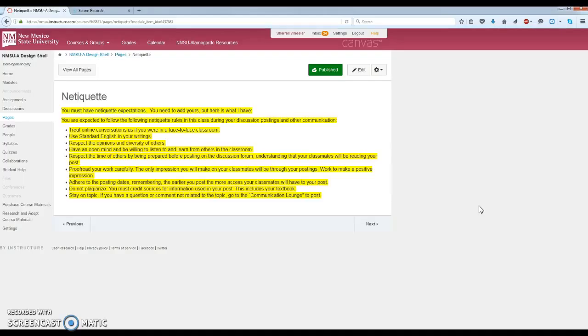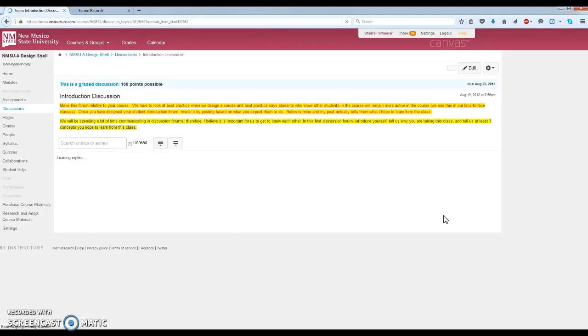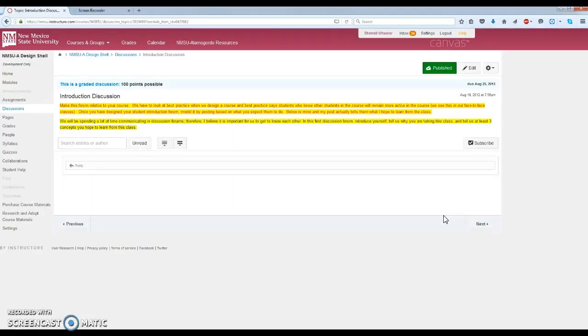Then here's a page for Netiquette expectations. These are mine, but they're supposed to put their own in its place. And then next I have an introduction discussion, and that's one of the requirements of Quality Matters. So I just set it up here in red and yellow, saying change this, make it your own.